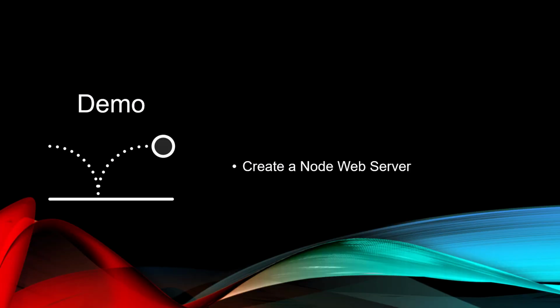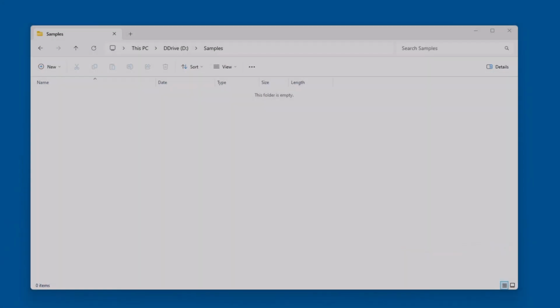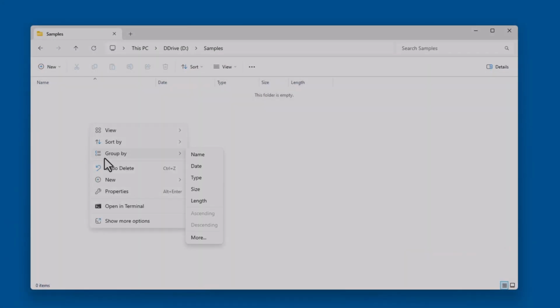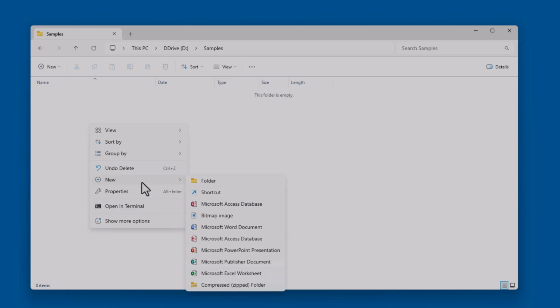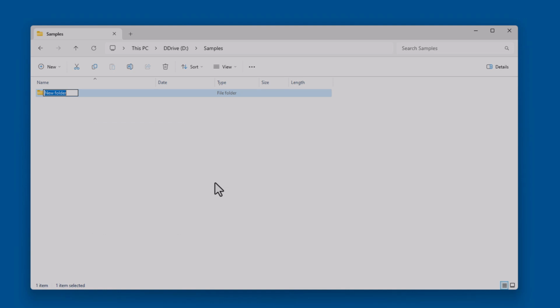So let's take a look at creating a Node web server. Now, I'm on a Windows machine here, so I'm going to go ahead and go to where I usually keep my samples for teaching, and that's under my D drive samples. And I'm going to create a new folder that I'm going to simply call Web API. And I'll go ahead and navigate down into that.